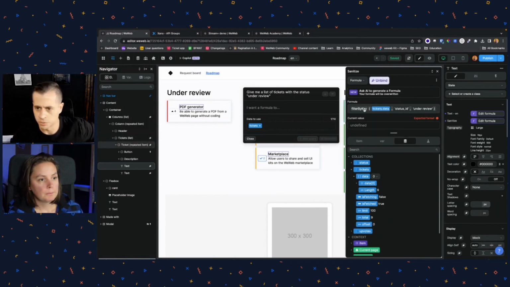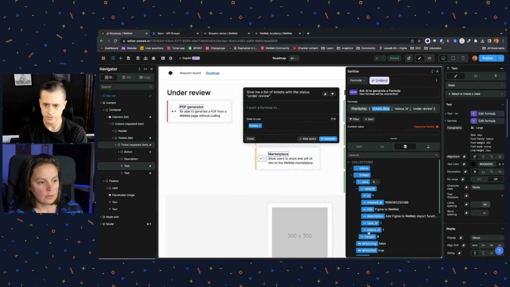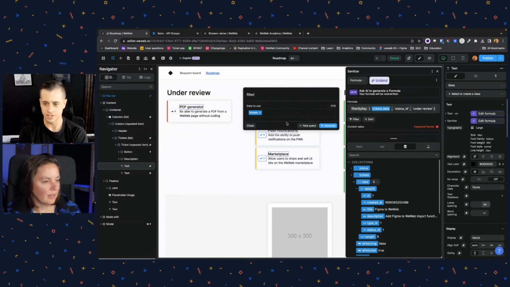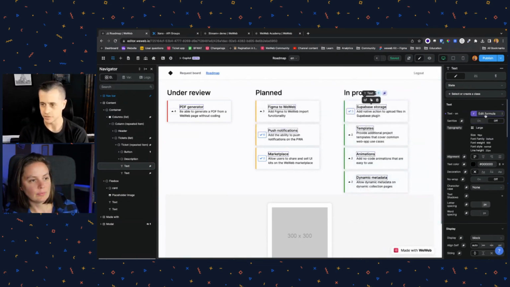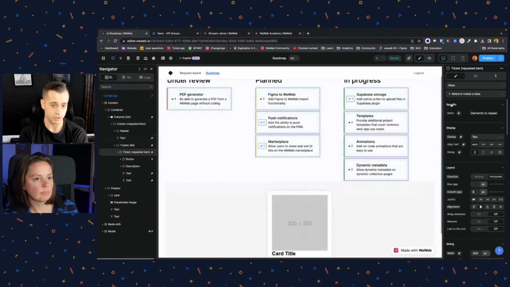So it's creating this formula for you. It's filtering by this ticket data source, a field with status ID and under review, something like that. Except I forgot that my status has an ID. But you know, it's great. You get a lot of options to create these formulas, but they do look a little bit more complex, and so this AI allows you to streamline those formula creations.